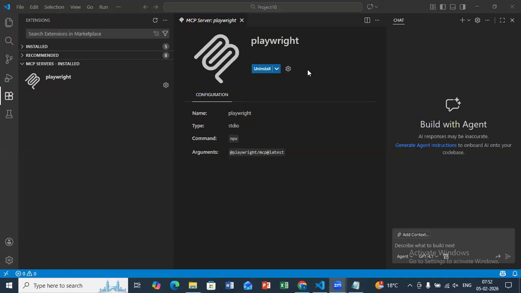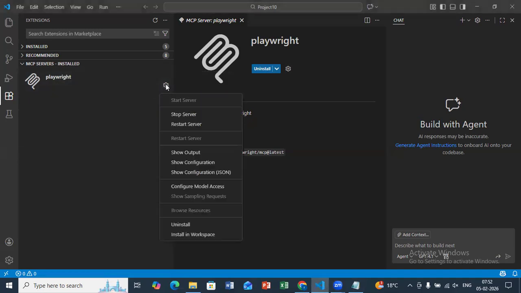Okay, fine. Now we have installed this. Here on the left side, under MCP server install, we can see the MCP server for Playwright got installed. There you click on the settings icon. We can see that if you want to stop the server, yes, we can stop. If you want to restart, yes, we can restart. If you want to see the output in the MCP server, yes, we can do that.